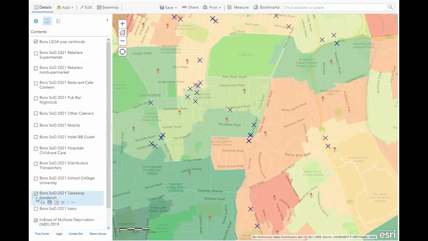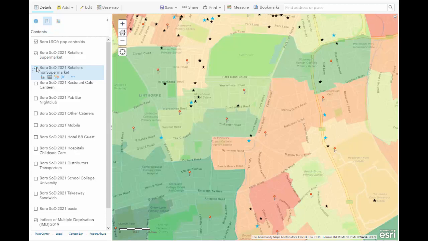I mentioned takeaways there, obviously, but we can also bring in things like supermarkets and non-supermarket retailers. So these are the sort of things we'd be interested in if we're talking about food swamps, beg your pardon, if we're talking about food deserts or food swamps, which is what we normally talk about these days. So we'll bring back up the takeaways.